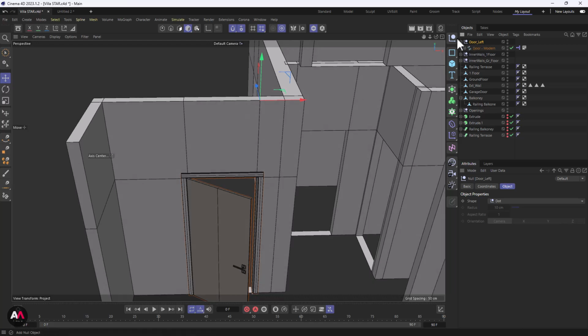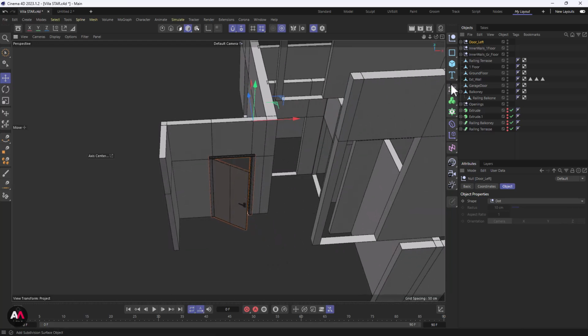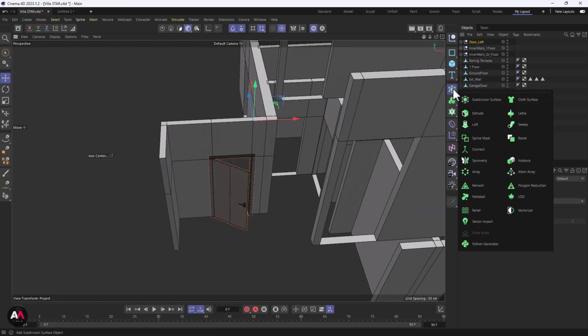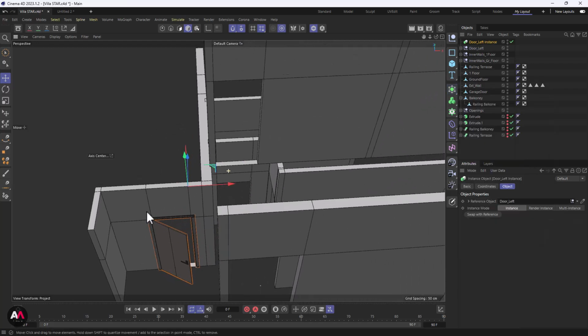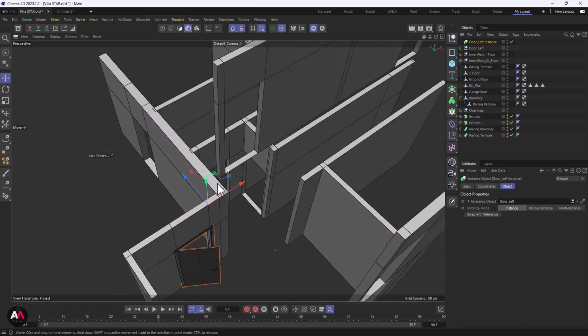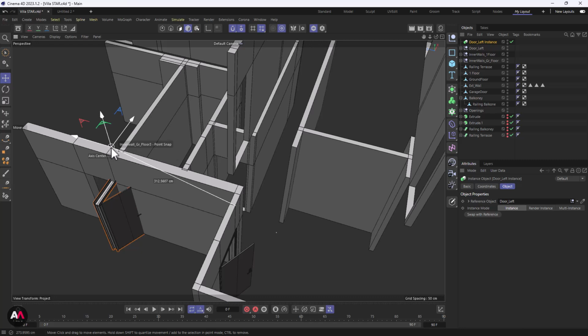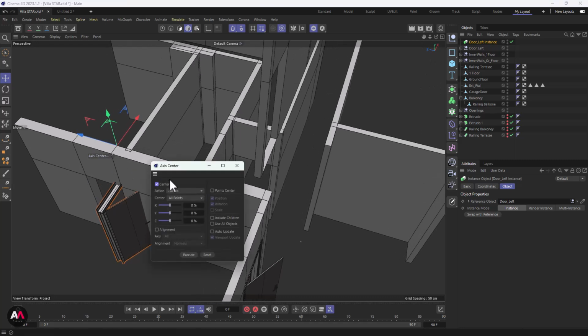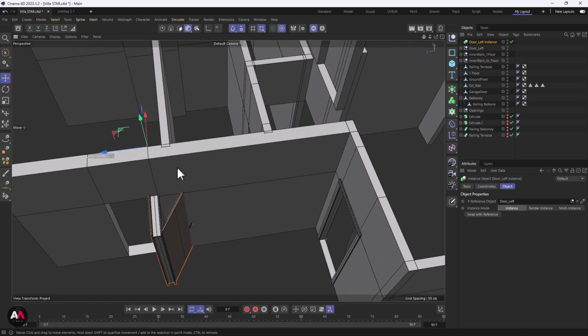Okay. I now can make an instance of it. Okay, and I can just move it wherever I want. So let's see where we should put the next one. Okay, let's rotate it.